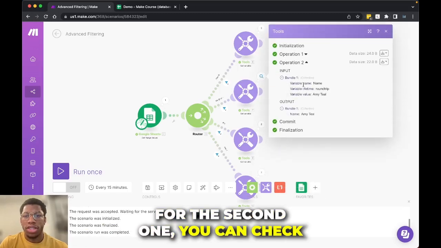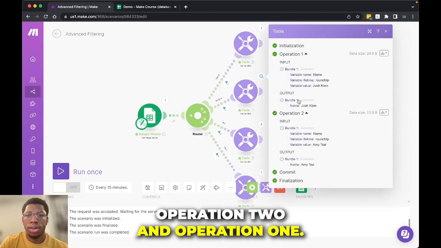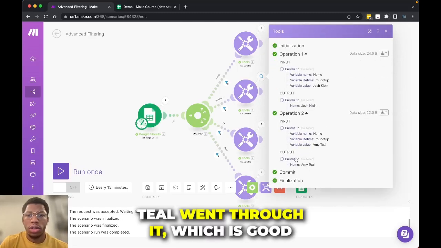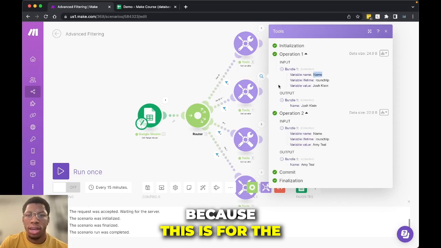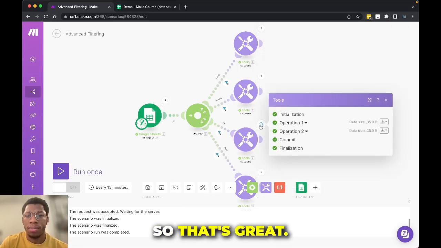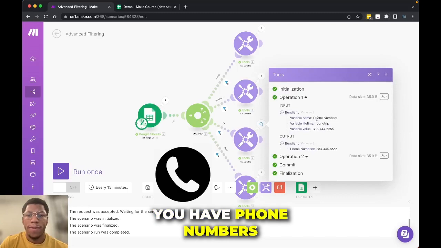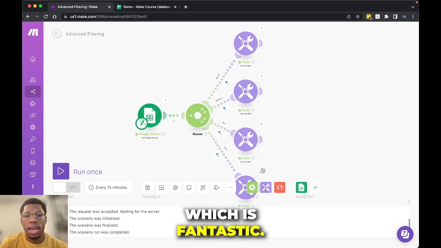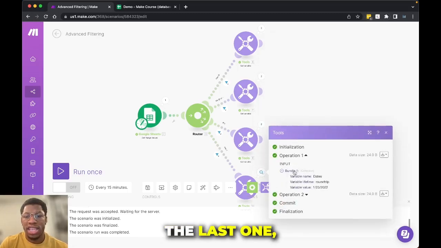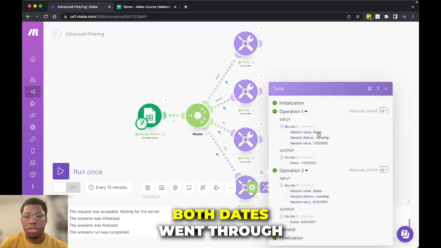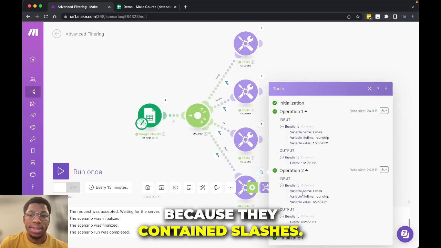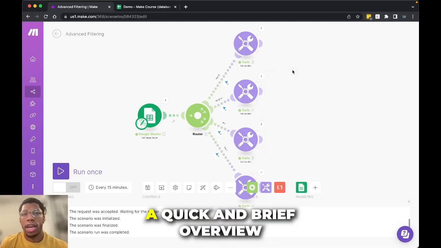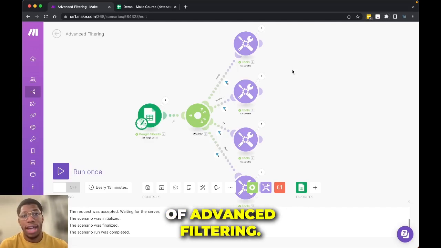For the second one, you can check operation 2 and operation 1. Josh Klein went through and Amy Teal went through, which is good because this is for the names module, so that's great. For the third one, we have phone numbers, and both phone numbers went through, starting with 333 and starting with 888, which is fantastic. And finally, the last one, which is for dates, both dates went through because they contain slashes. And that is a quick and brief overview of advanced filtering.